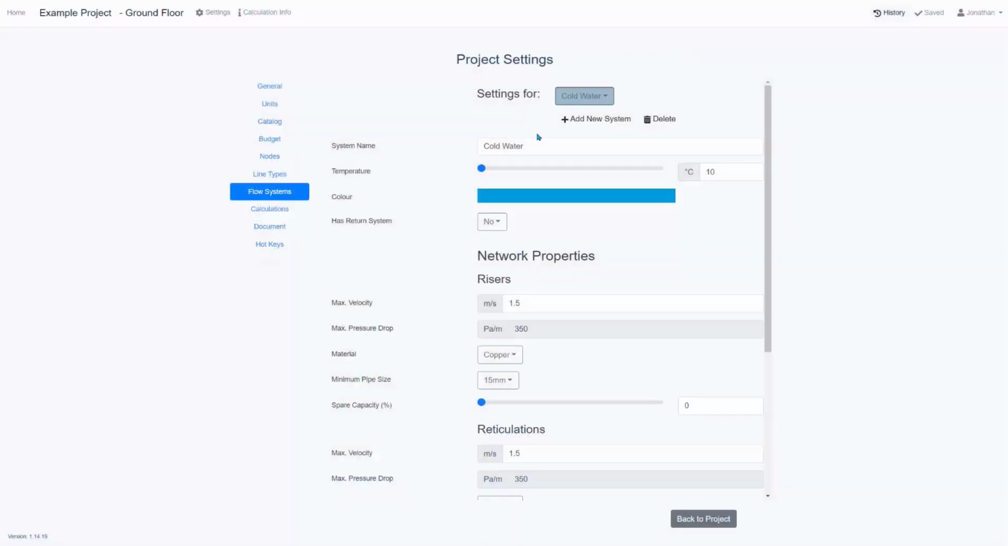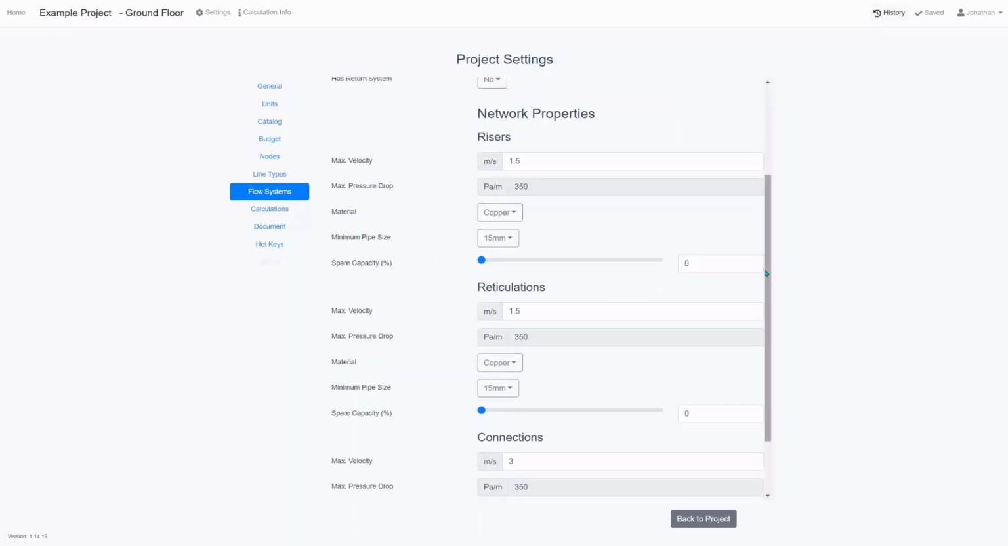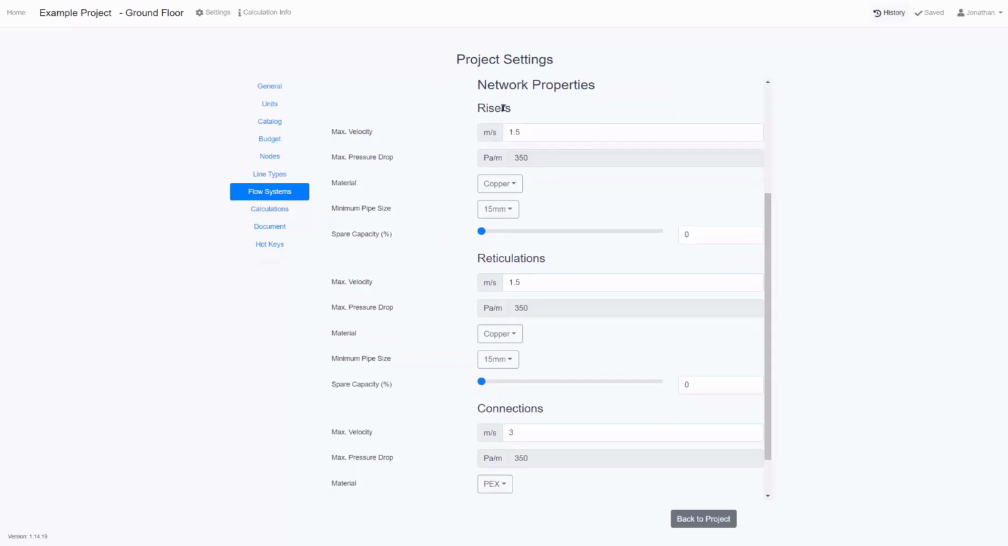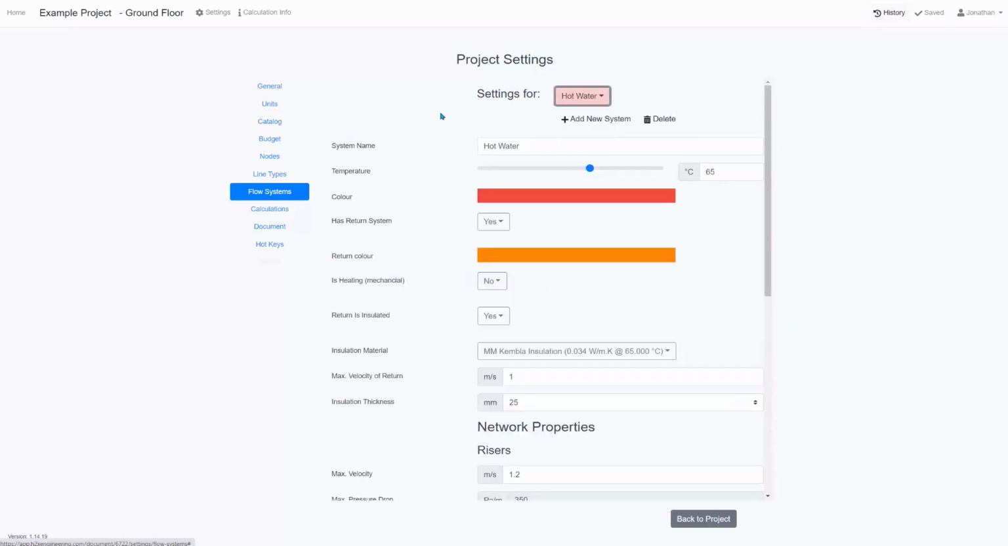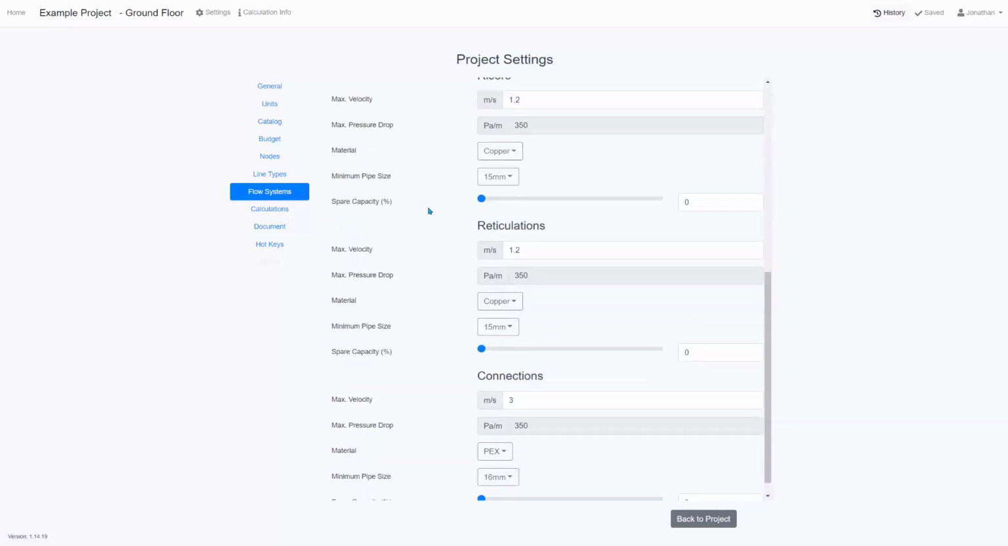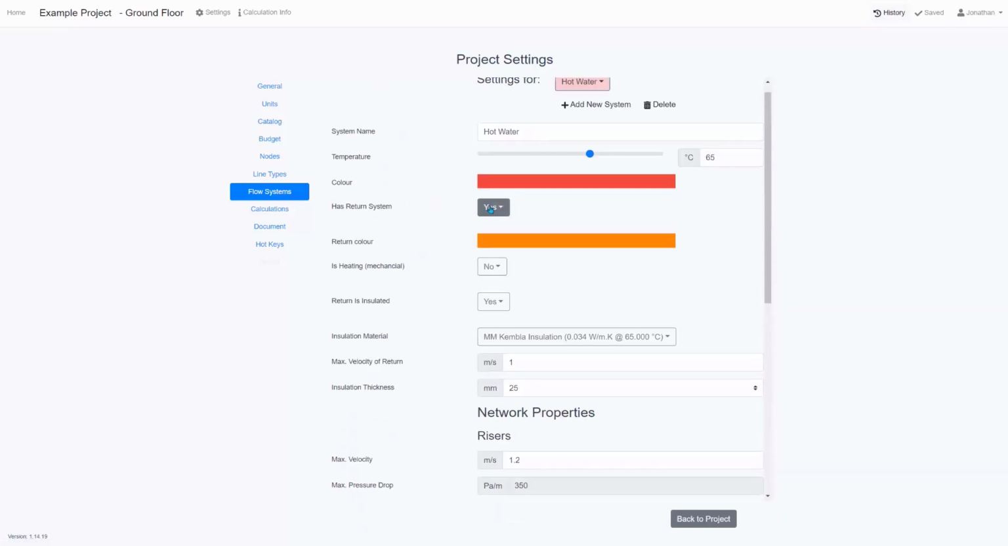For your water flow system, you can edit the name, the temperature, the colour. You can choose if it has a recirculation system, it's default to not having one. But then you've got your risers, reticulations and connections. So your risers are the vertical pipes, reticulations are like your distribution through the floors, and connections are like your pipes to fixtures. You're then fully in control of the maximum velocity setting, the maximum pressure drop setting, and choosing materials and adding any spur capacity.